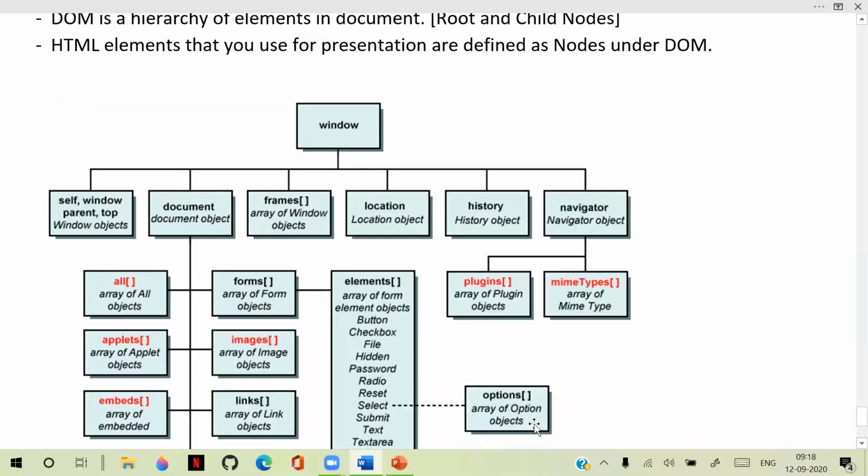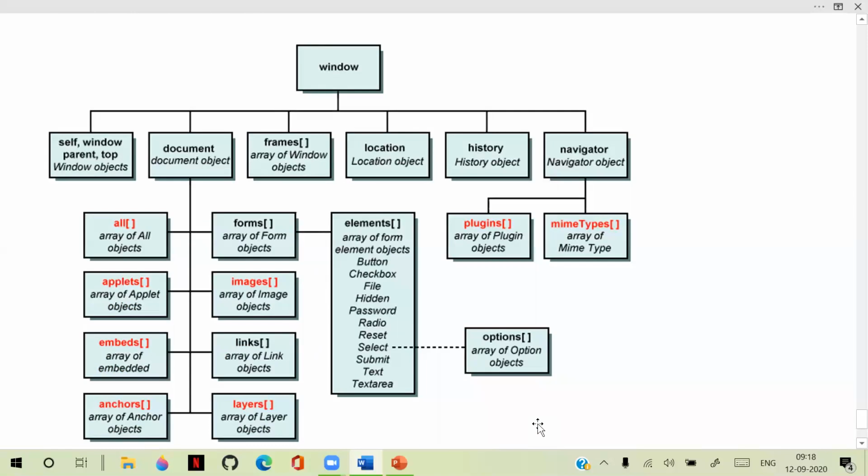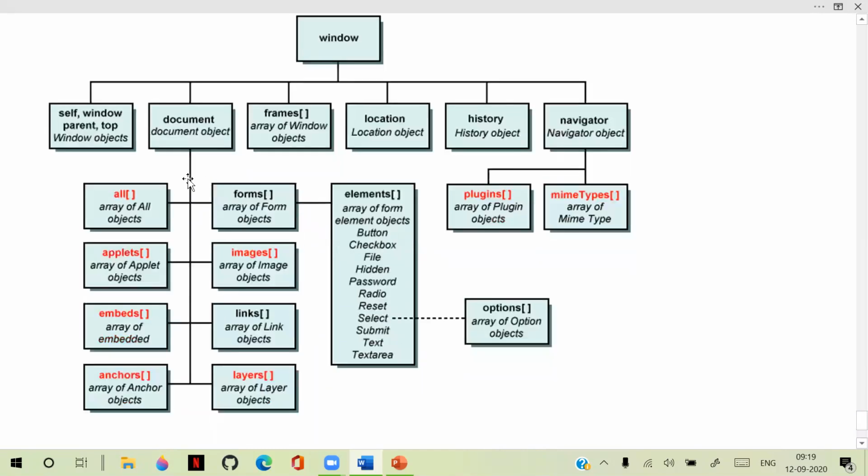I already told you, this is a complete browser model. In the browser model, the document has a model. The document model comprises several child elements and parent elements. That means a document comprises a collection of forms, collection of applets, collection of images, embeds, links, anchors, layers.